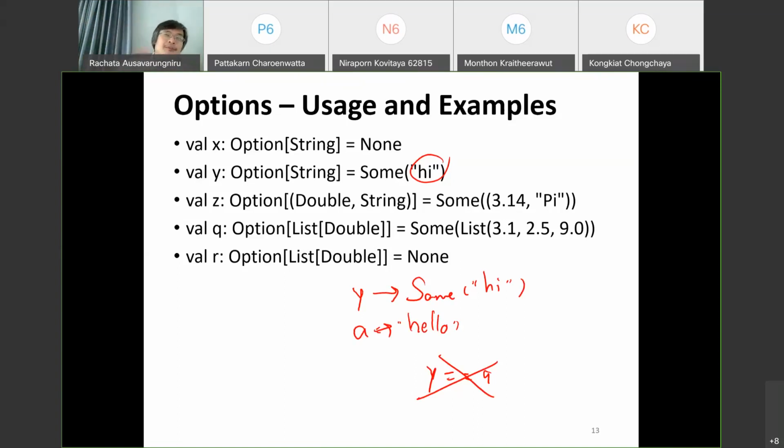And this is going to be something that you're going to run into in the first assignment, actually. Why can't I say y equals a? Anyone want to take a guess? So what's the type of y?